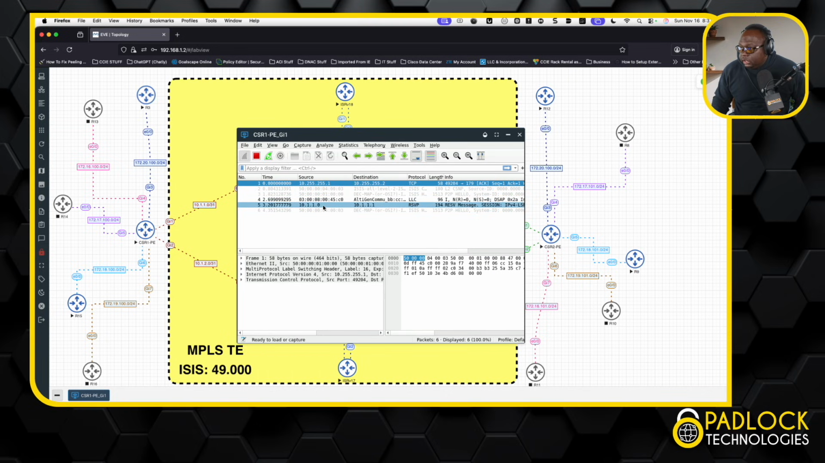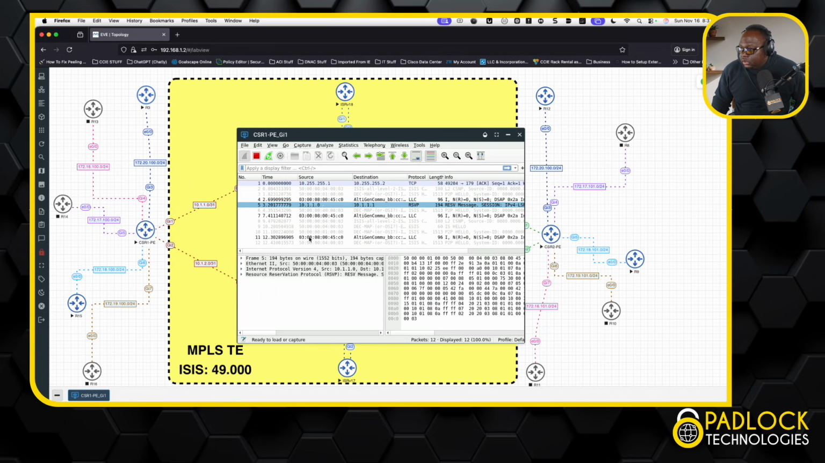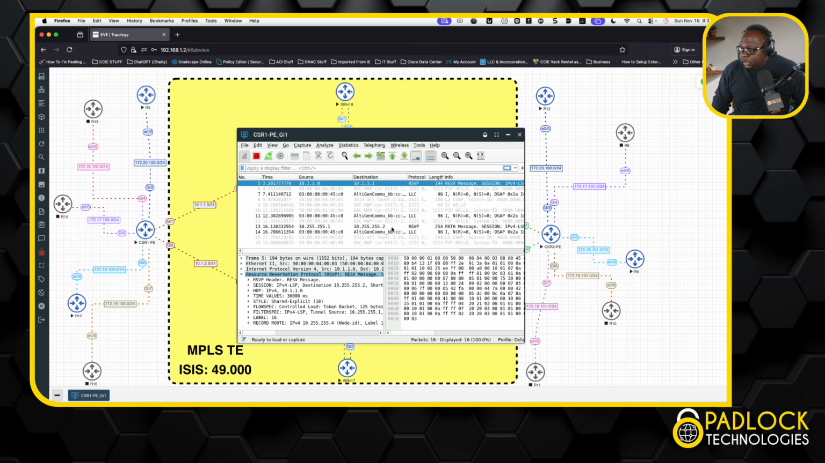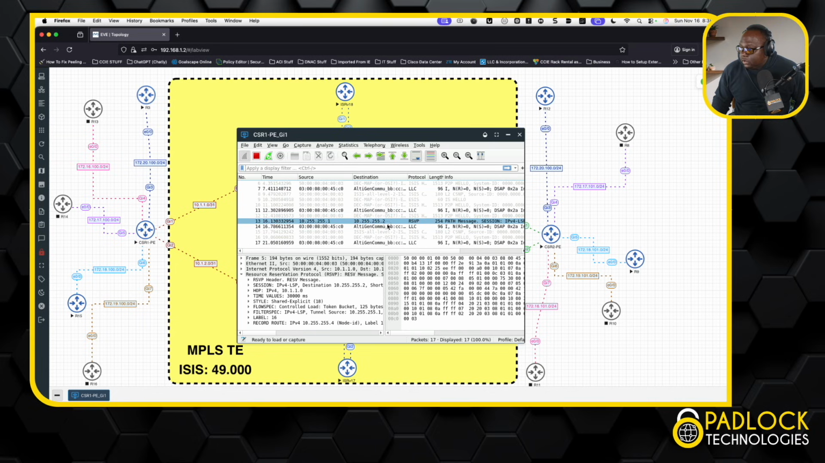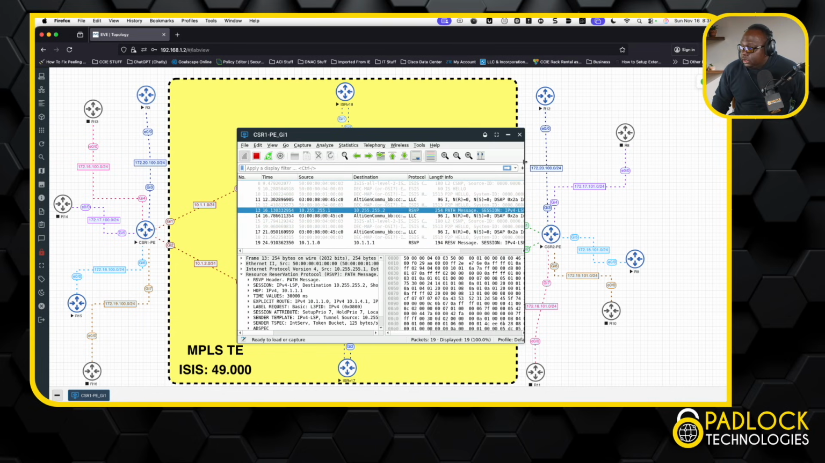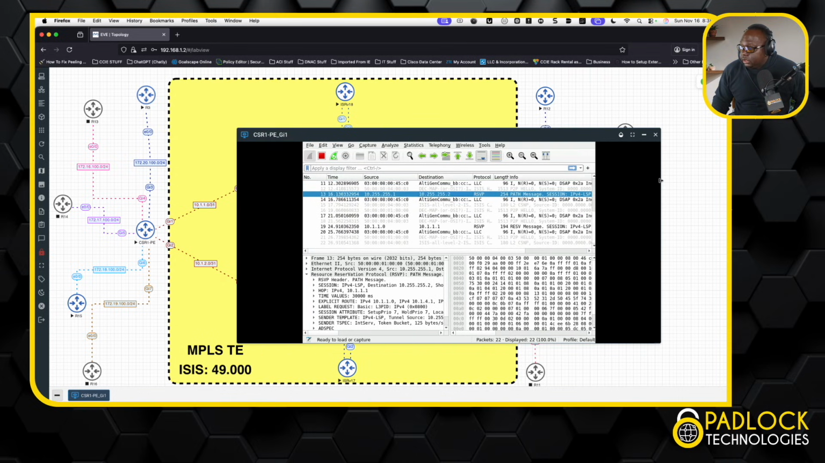There we go. Here's an RSVP. This is a reserve message. I'm looking for a path message though. Yeah, see, this is your reserve message. Here we go. Here's a path message. So here's the path message. And as you can see, expand this a little bit more.